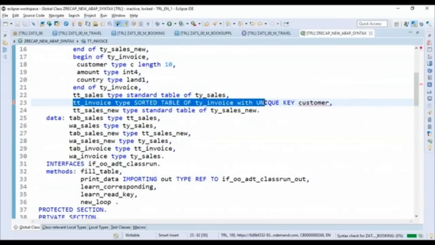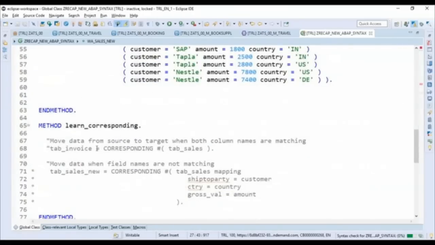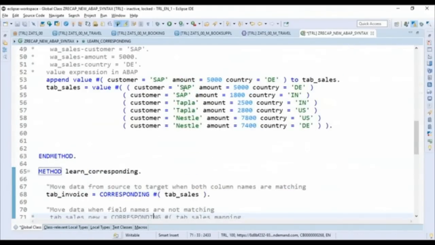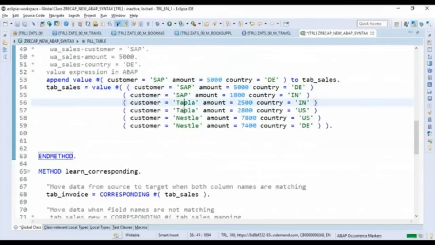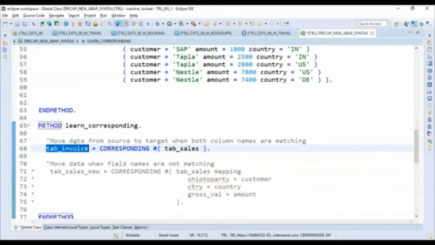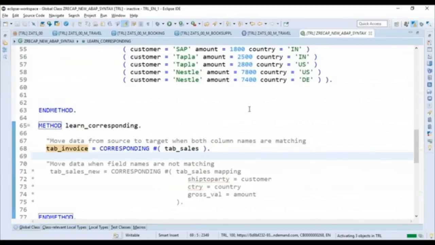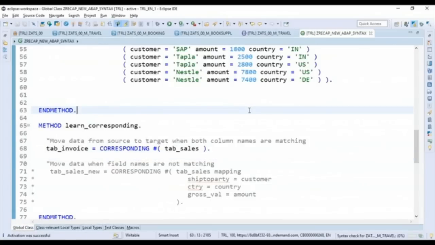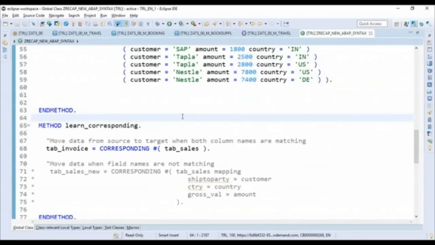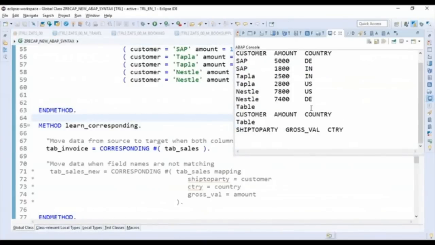Now if you're doing this and you come down and enable this, it will start dumping, because in your source you have duplicate data for SAP, Tapla and Nestle. Customer is repeating. When you move such data to a sorted table with customer as a unique key, it will cause a dump. I will activate this and press F9. Just clear the console, press F9. This usually causes a dump.